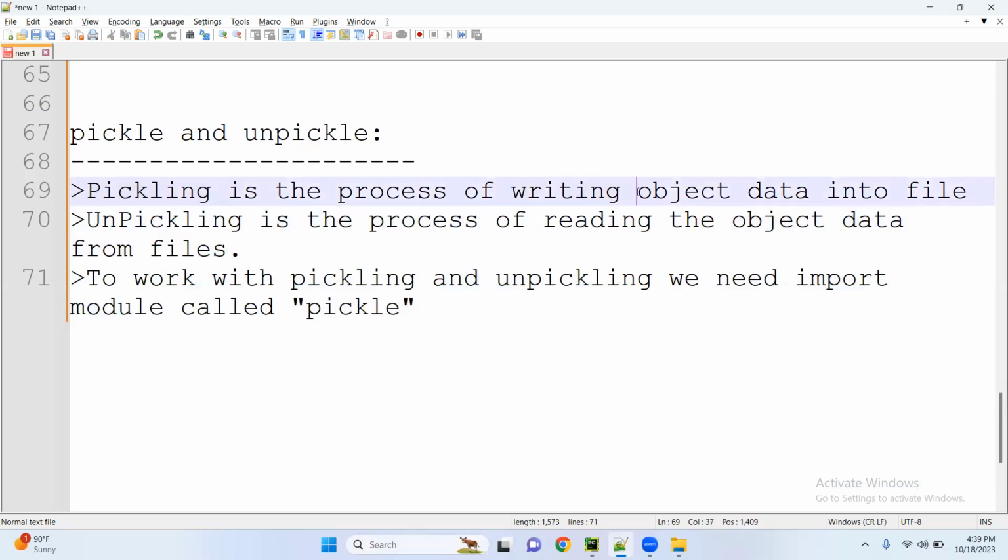Now when you want to write object data into a file, you use the dump method. That is called pickling. To do pickling, we use the pickle module, and the method name is dump.